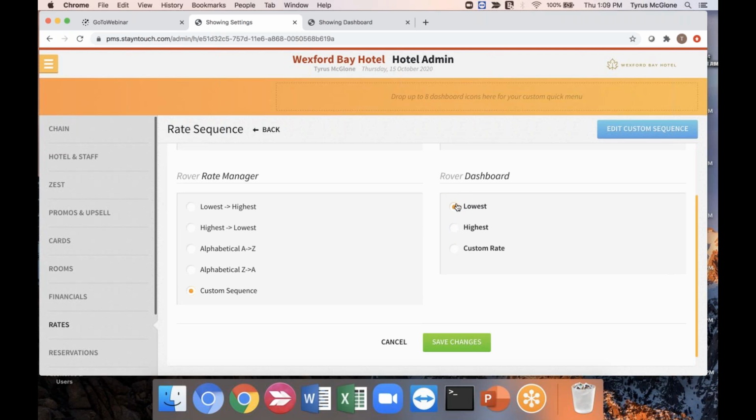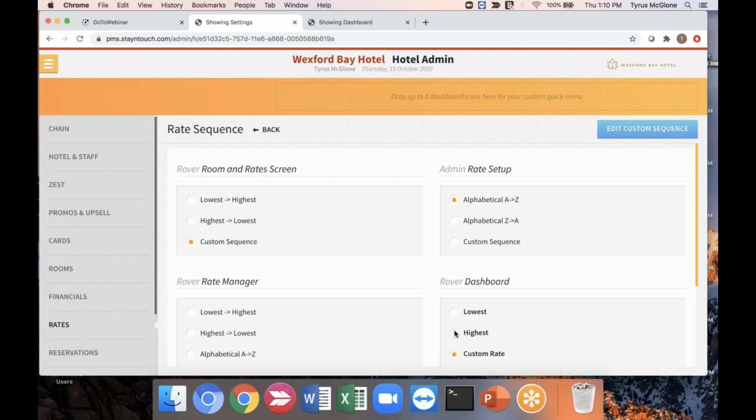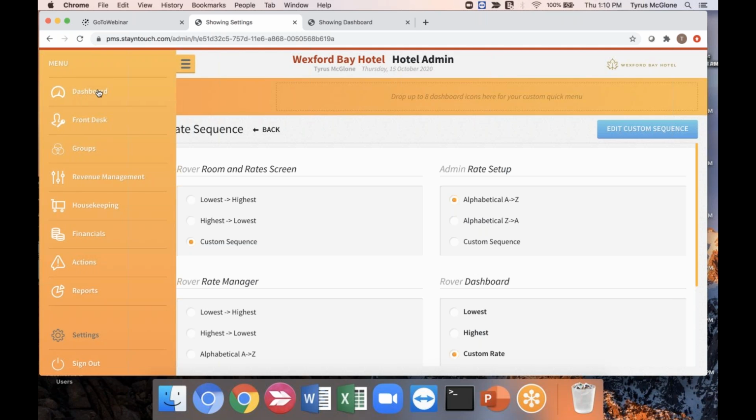Again, you can see right now this is highlighted for my lowest rate, but I can come in and hit custom, and I can choose any other rate that may be available. So let's say I might have an advanced purchase rate here, so an advanced deposit rate. Or if I wanted to choose the BAR rate, which is the actual rate code in my property, I'm going to choose BAR and I'll save changes. Once I've saved changes, I'm going to come back to my dashboard.